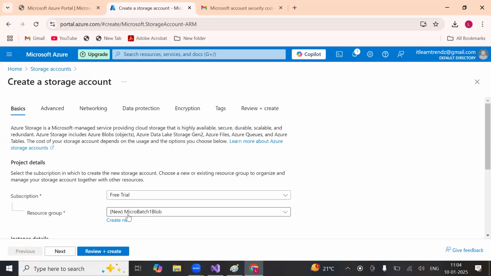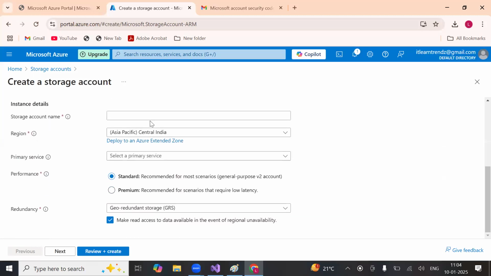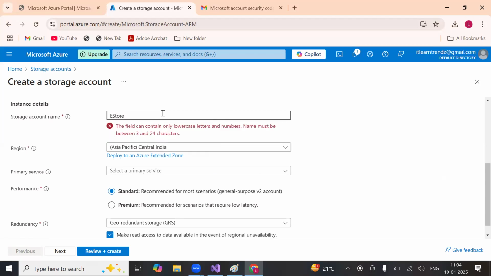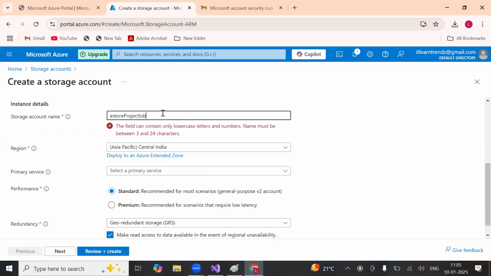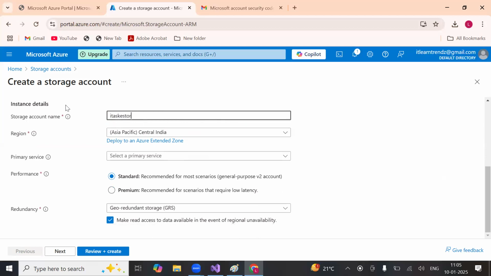Okay. Now what you are doing, you are creating a micro batch blob and then come down. You name the storage account name, saying that eStore. My account name is eStore. All are lowercase. eStore project blob. Field name must be between 3 and 24 characters. Simply say iTask eStore.